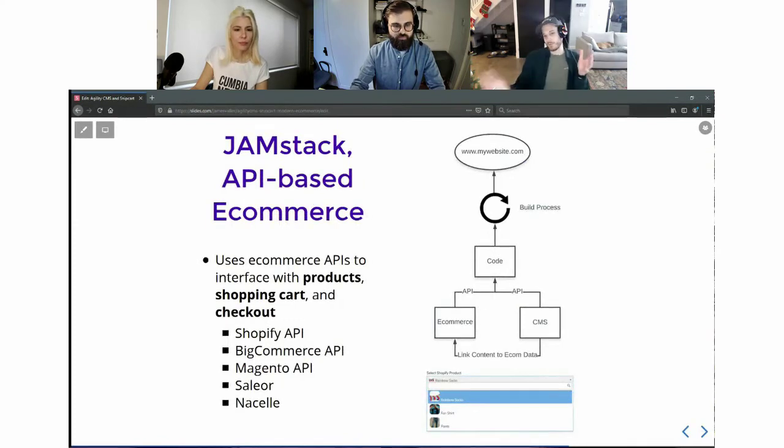Looking at the API-based approach to e-commerce, this is typically how something like this would work. You use e-commerce APIs to interface with things like the products, the shopping cart, and the checkout. So your CMS will likely have to have some sort of integration with your e-commerce provider so that when people are in the CMS working on content, they can reference e-commerce products that you have in your e-commerce system, so that they can create content that features a product, do campaigns around that product and that kind of thing. So your CMS still needs to be aware of the e-commerce products.